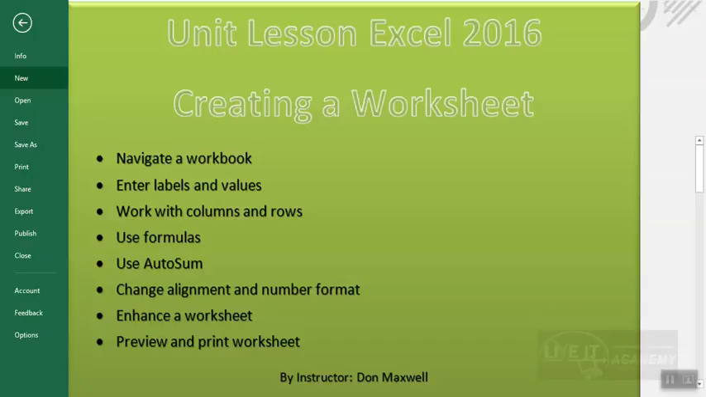Now, an Excel worksheet allows data to be summarized and charted easily. And as we know, a chart is visual and it presents your data in a professional way. Now, in this lesson, you will learn how to create and work with an Excel worksheet.